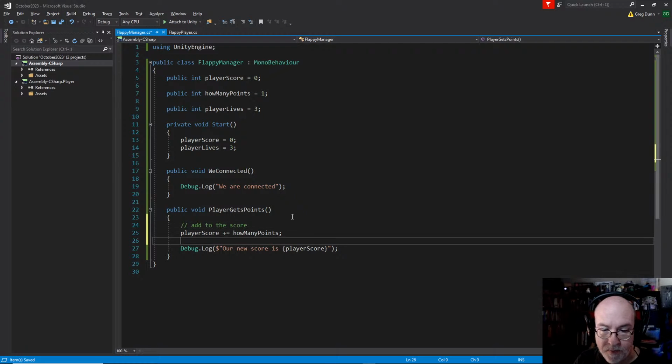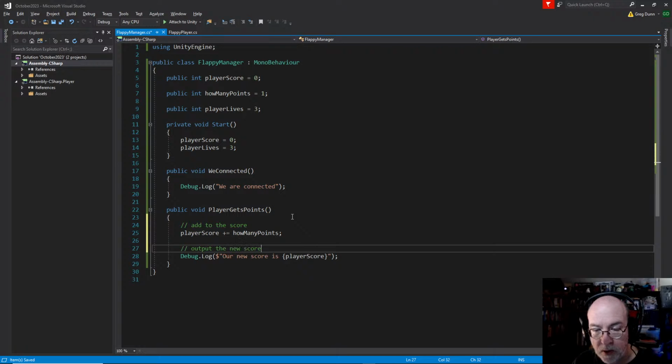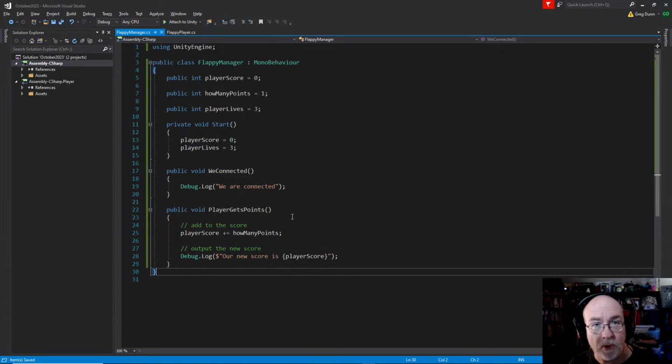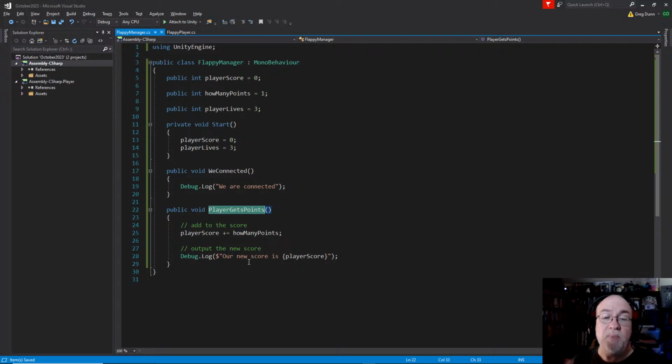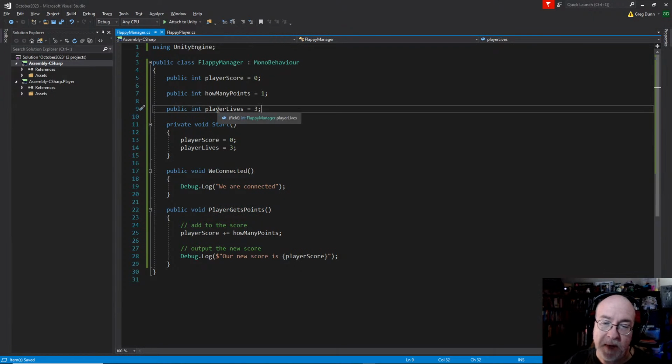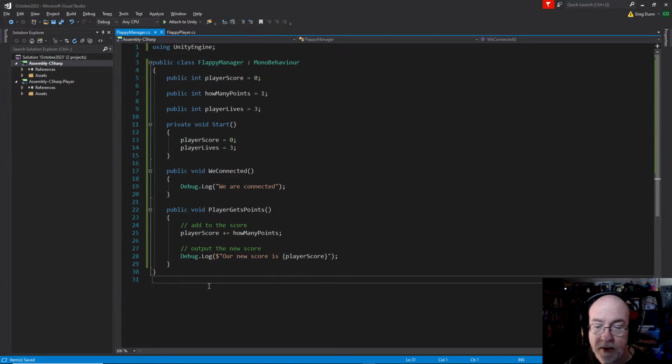Add to the score, output the new score. Because when we get to a user interface, it's going to be important that we output the score, that we update the score. You don't want to just add points to the score and not update it. This way, every time the player gets points, the score changes, and we can update it. So that's a much more significant way. This is kind of like a fancy version of a getter setter, which you're probably like, what is that? It's not really important. Anyway, this is a good way to do it.